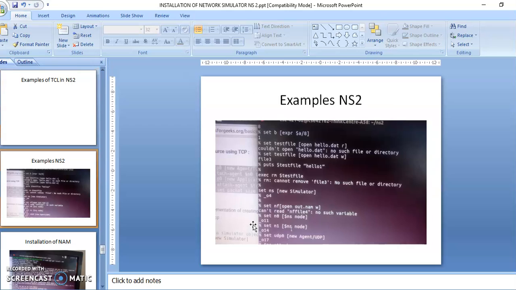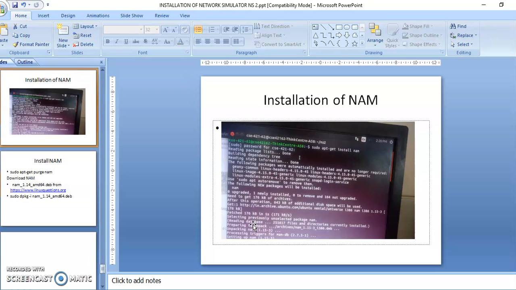And these are some examples of NS2. This is the way we can define, for example, set b expression a by 8. This shows how it is going to declare that particular variable. After that, once NS is successfully installed, we need to install the network animator using sudo apt-get install network animator.